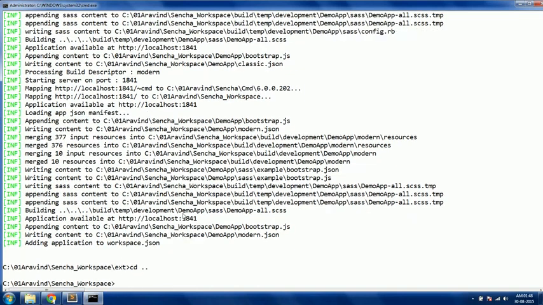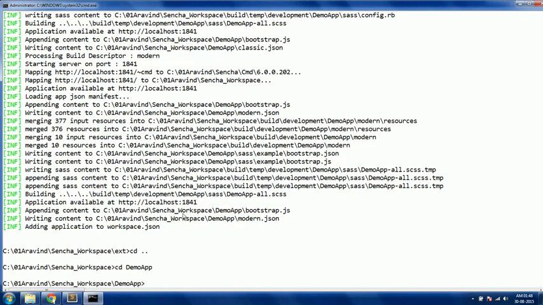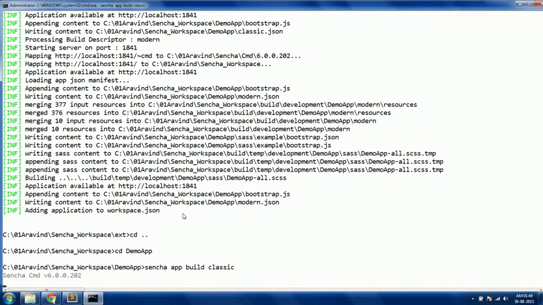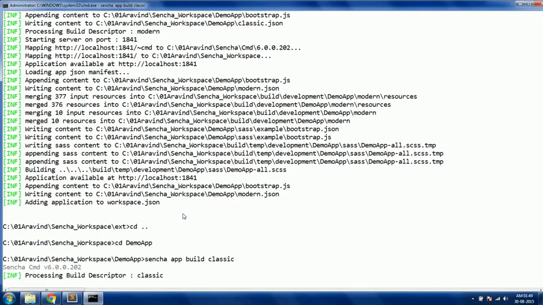Now we can come back and get inside our demo app. Okay, so now it is completed. Now we will proceed with the build of our app. Sencha app build, and you have to specify the type. You can specify even the type of build that you want. Let us first do a classic.